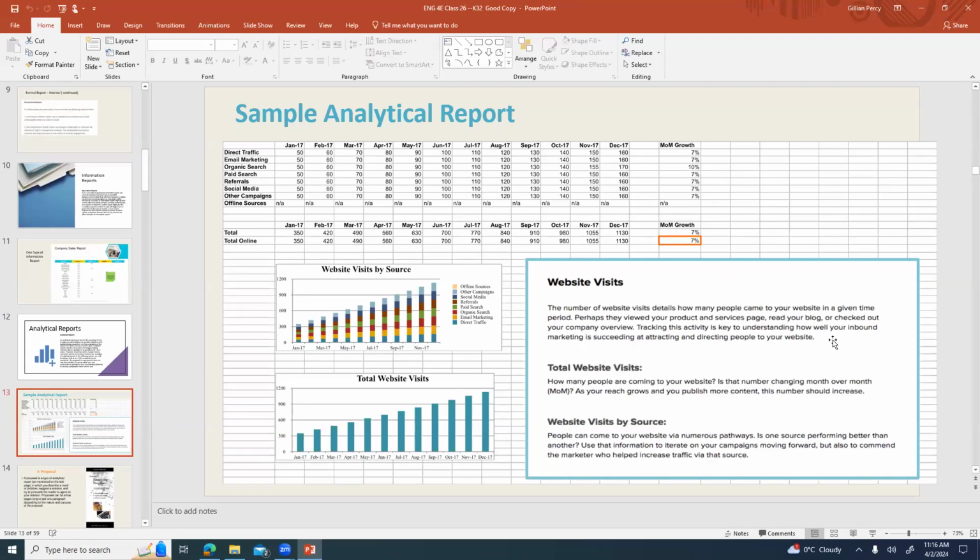Website visits, they're looking at the number of website visits, how many people came to your website in a given time. Maybe they viewed your product services page, read the blog, checked out your company overview. Tracking this activity is key to understanding how well your inbound marketing is succeeding at attracting and directing people to your website. Total website visits, how many people are coming? Is that number changing month over month? As your reach grows and you publish more content, this number should be increasing.